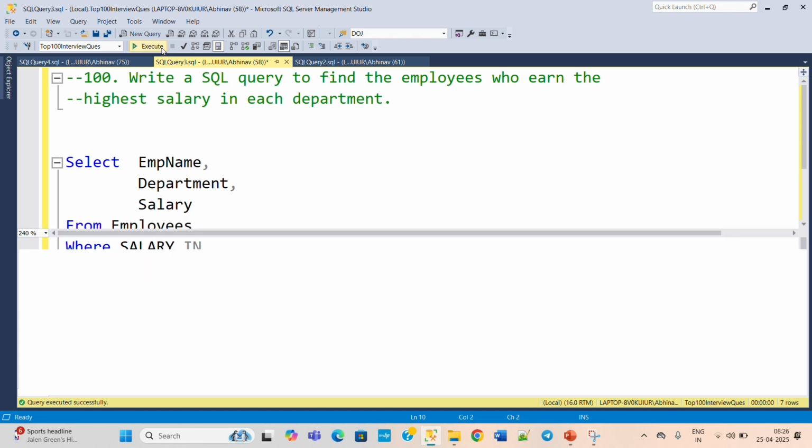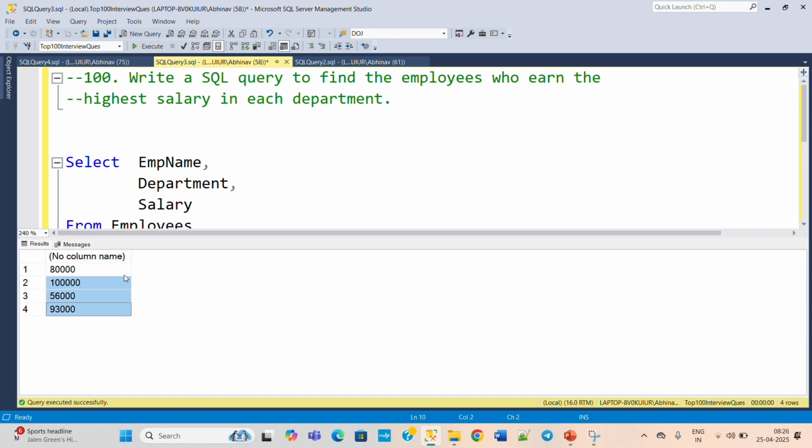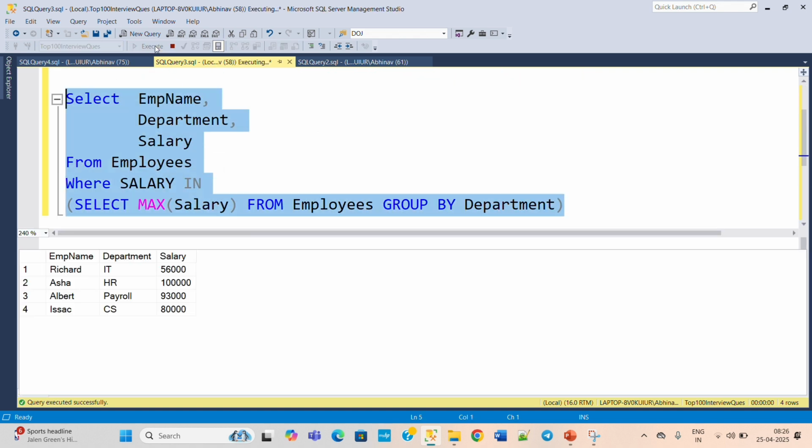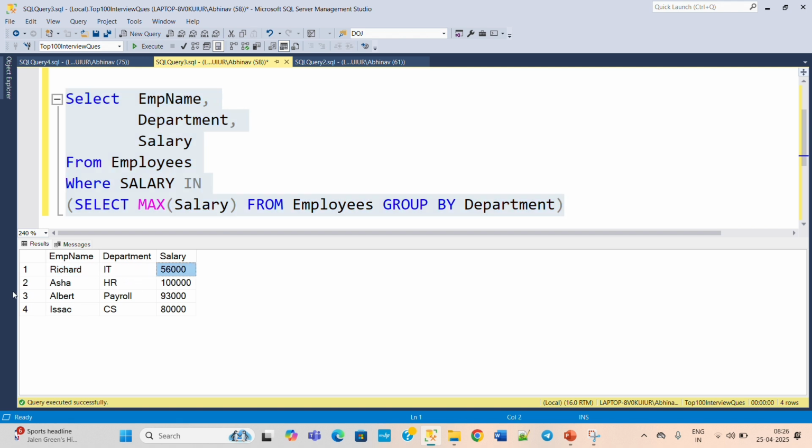When you execute this, it is returning department wise salary, and then here we are checking if the salary is available in this particular maximum salary or not. Now execute this, and this is the final query that you need to provide to the interviewer for this particular question. So here you can see Richard in IT is getting maximum salary, Asha in HR is getting maximum salary, Albert in payroll is getting maximum salary, and Isaac in CS is getting maximum salary.